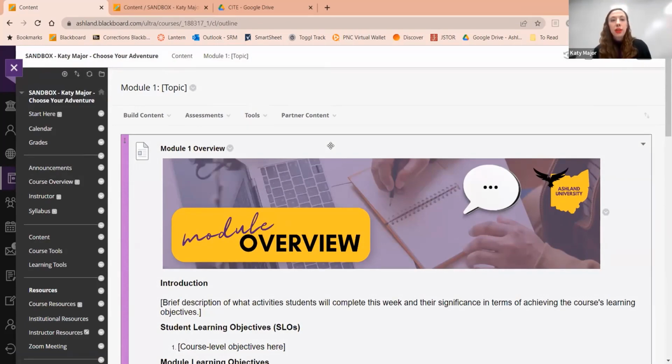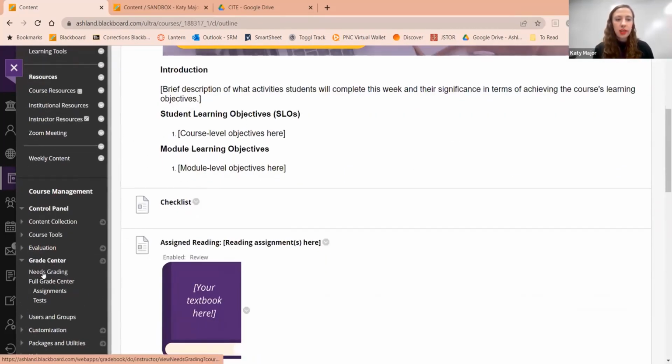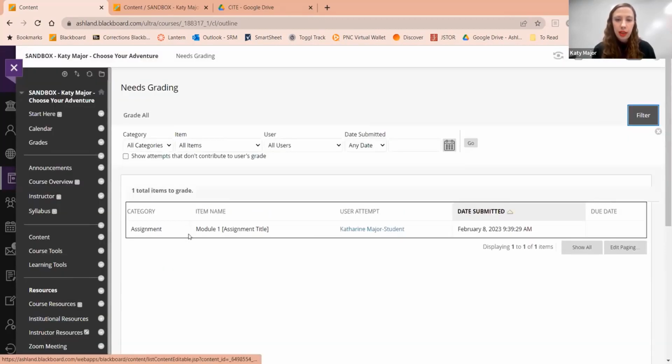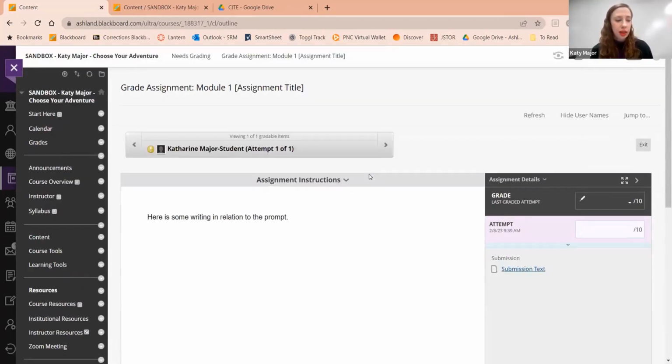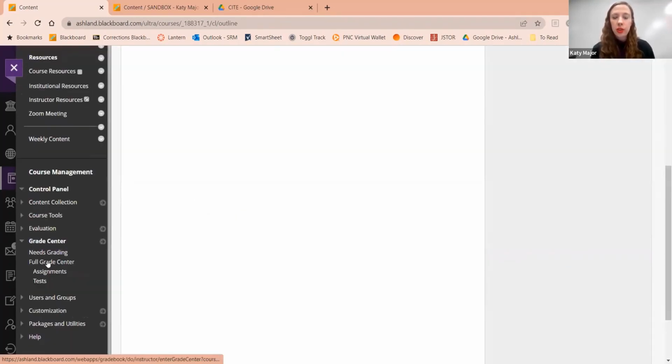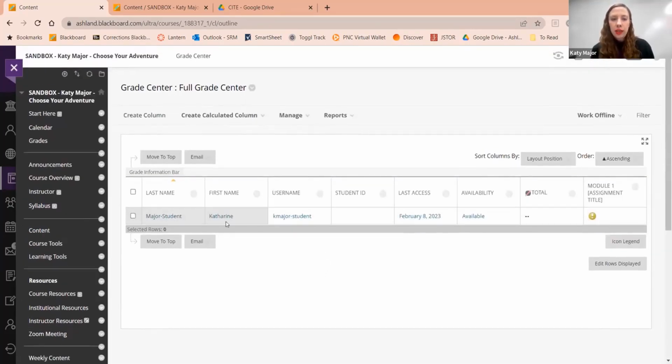You also may already be familiar with the ways to grade, but if not, I'll go over them quickly. There are 2 ways to grade in Learn. So you can either use this needs grading option. And when you navigate there, you'll see all ungraded submissions, and you can navigate to the user attempts and grade it from there. The other way that you can grade assignments, if you want to, say, navigate to a specific student's assignment and grade it, is by using the full grade center.